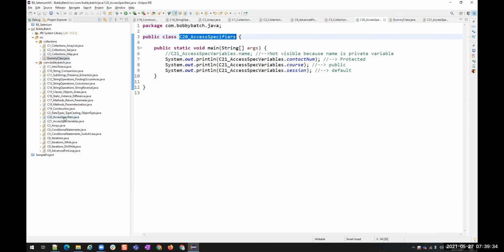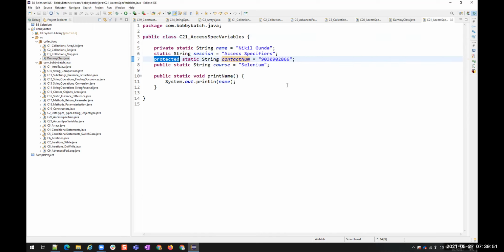So these are the four access specifiers. For public we put public, for private we put private, for protected we put protected, but for default you don't have to mention anything. If you don't mention anything, then it will be default. This one, I did not mention anything, so it becomes default. That means any variable I define, if I don't mention any of these, will become default.